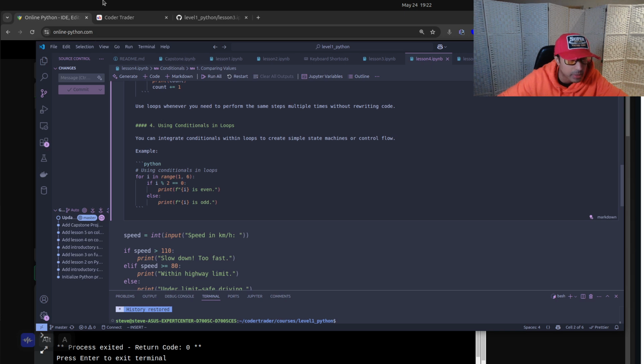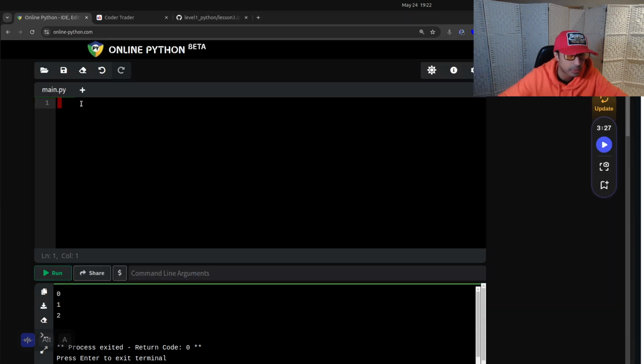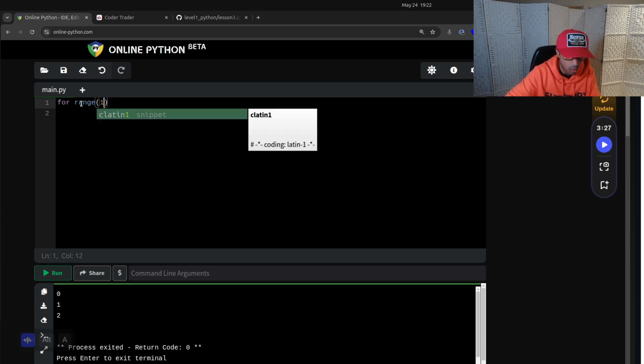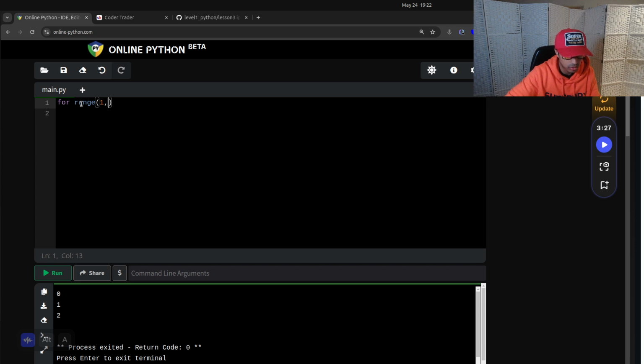Well, there it is, right? But let me write it up and explain it. Let's just go 1 to 6. So we'll use a for loop for this. Go for range 1 to 6, right?